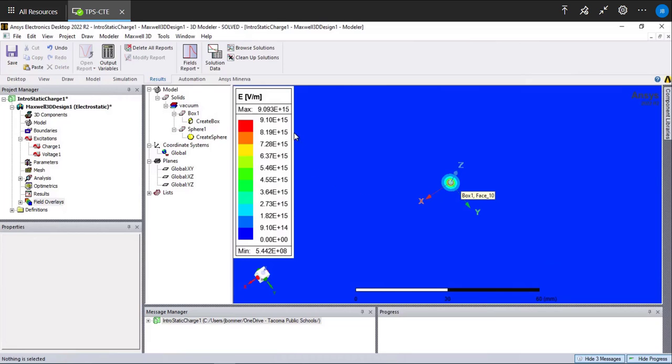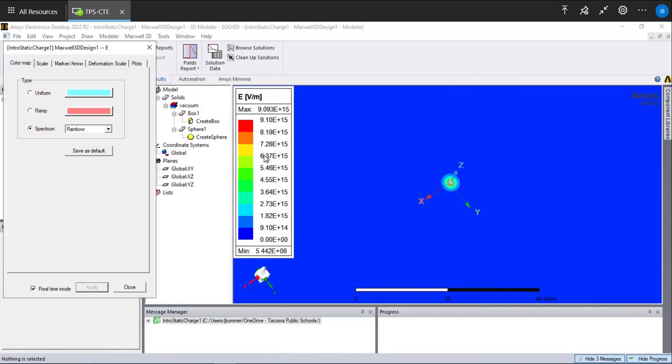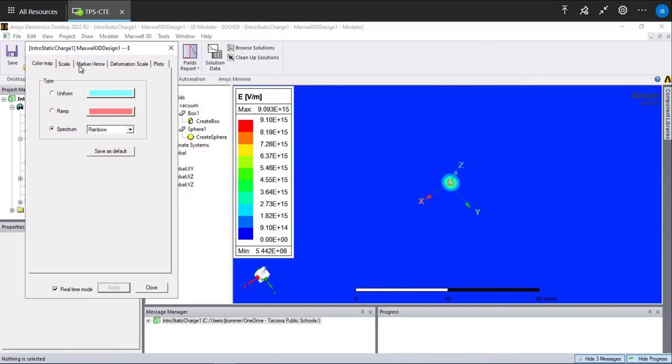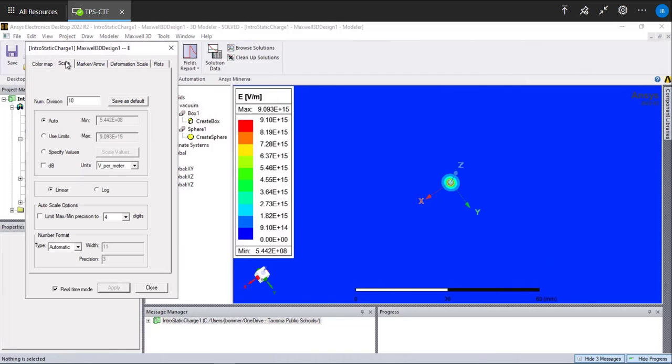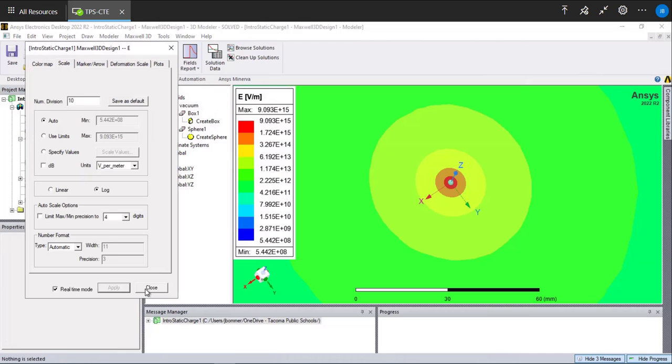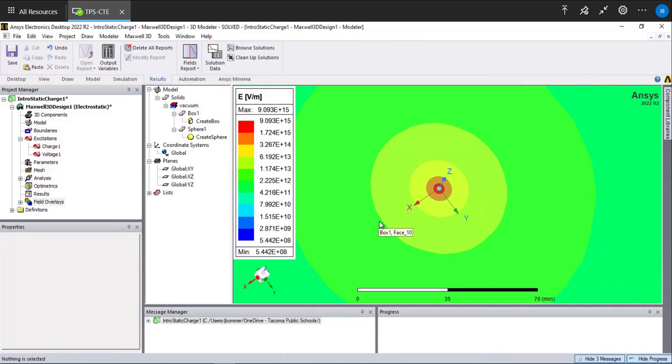I want to change that scale. I'm going to do it by double clicking in this legend here, and it brings up this window. We'll play around a lot with this later in another segment, but right now all I wanted you to do was go to scale and change it from a linear scale to a log scale, and that's all we have to do. And it looks a lot more interesting there.